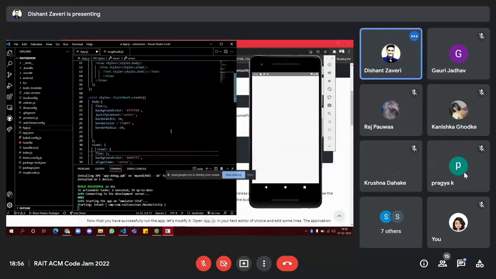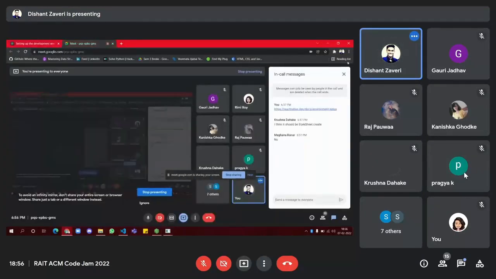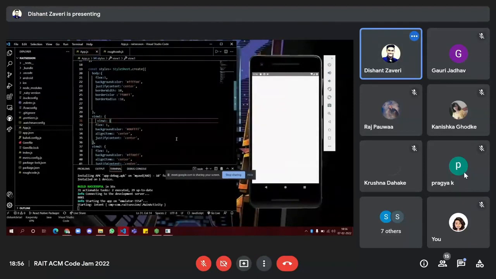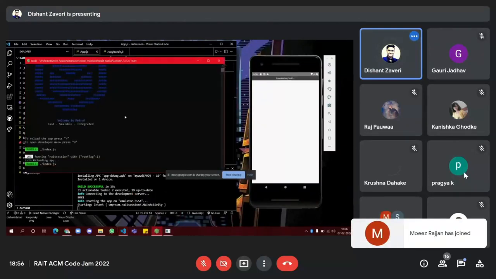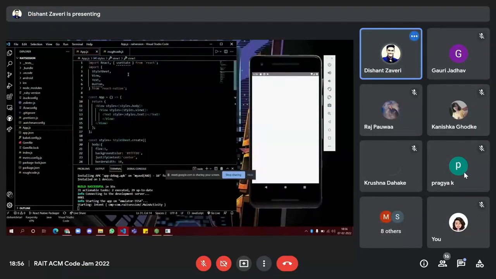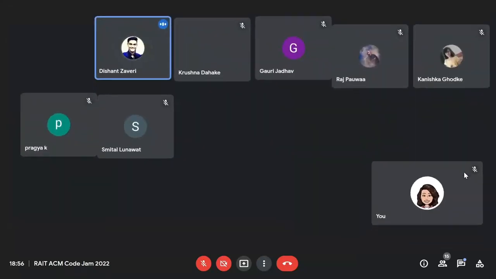This is our app. I don't know why my emulator is not working, I guess. One second. Just a second. I will debug it from my phone. One second.